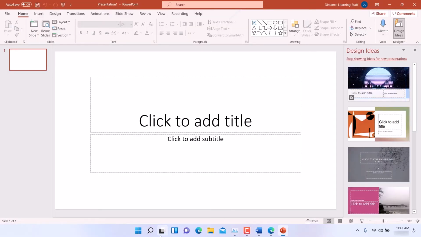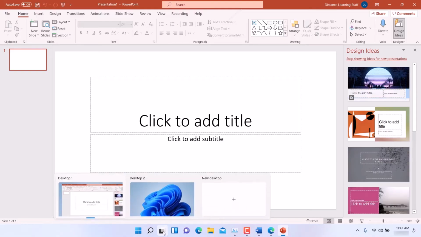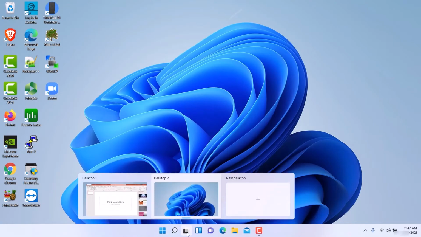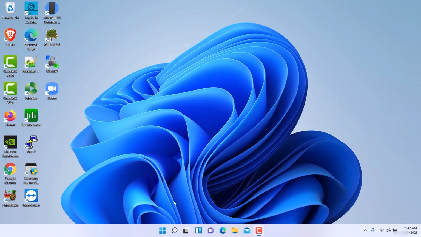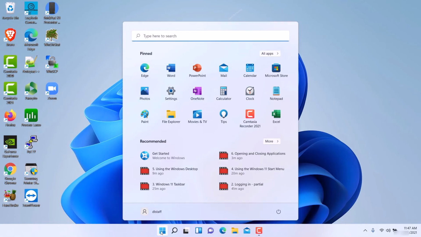Earlier, I also covered that you can have multiple virtual desktops as well. If I want to switch to a completely different desktop, I'll go here to the bottom and switch to a new desktop, desktop 2, let's say, and from here I can launch a whole new setup, a variety of applications.